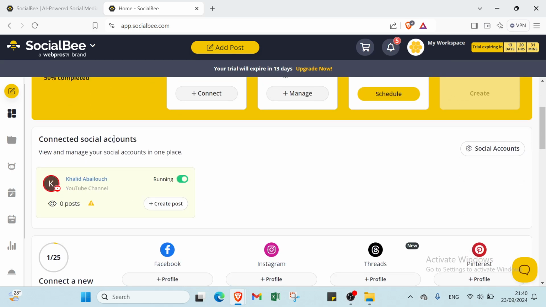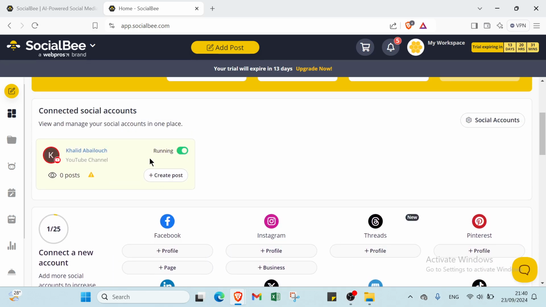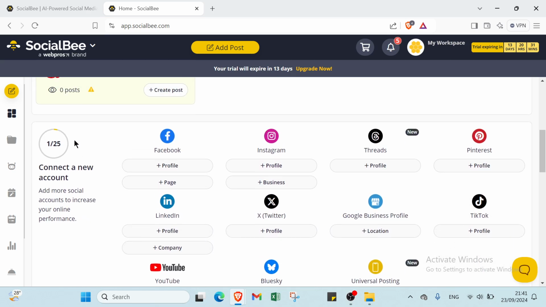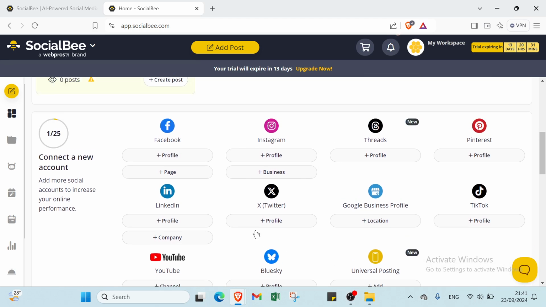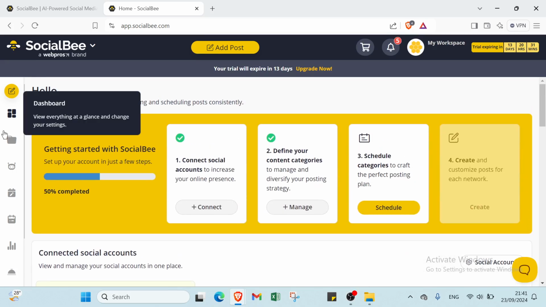If we scroll down, we have your connected social accounts. About this one, we just have to view and manage your social accounts in one place. For example, here, connect a new account, add more social accounts to increase your online performance. We have your Facebook, Instagram, Threads, Pinterest, LinkedIn, X or Twitter, Google Business Profile, TikTok, YouTube, Bluesky, Universal Posting. Then this is the dashboard.